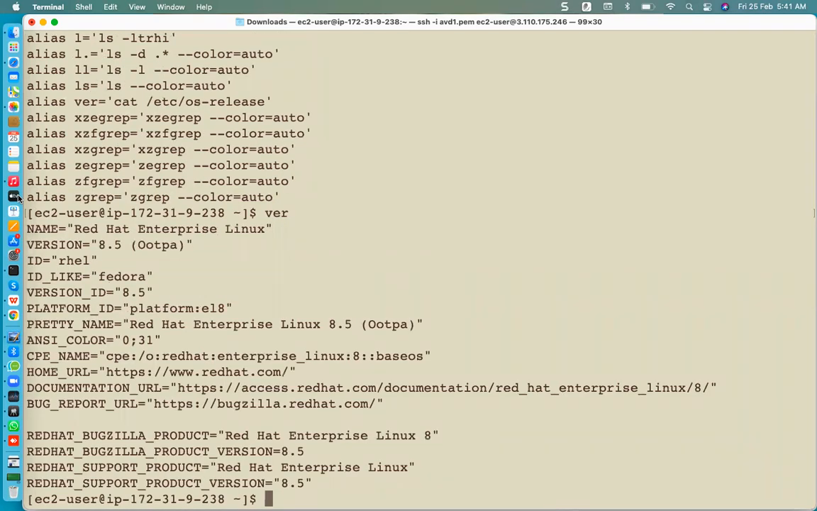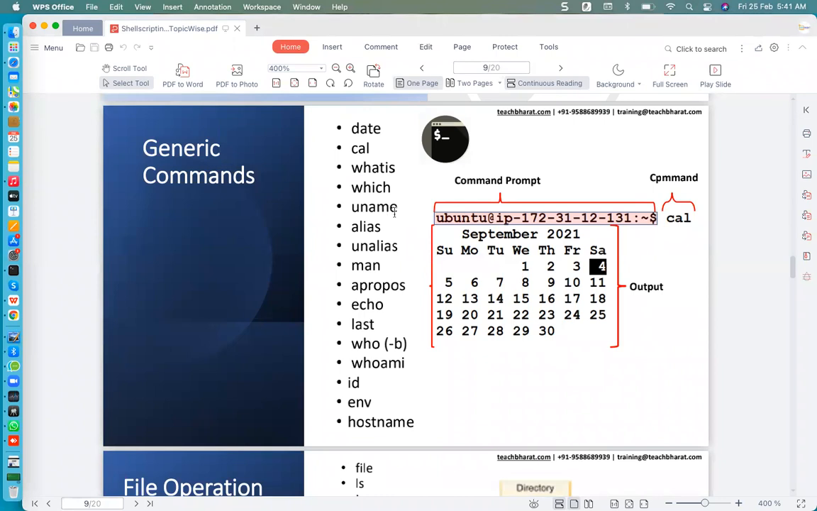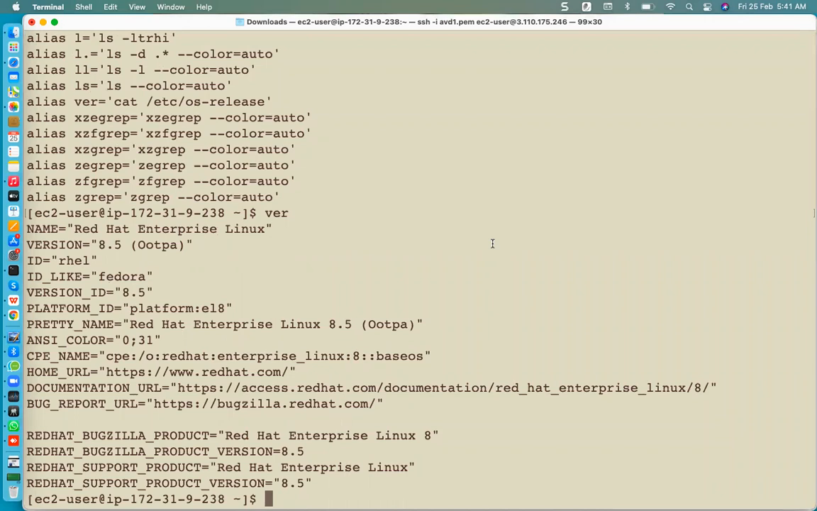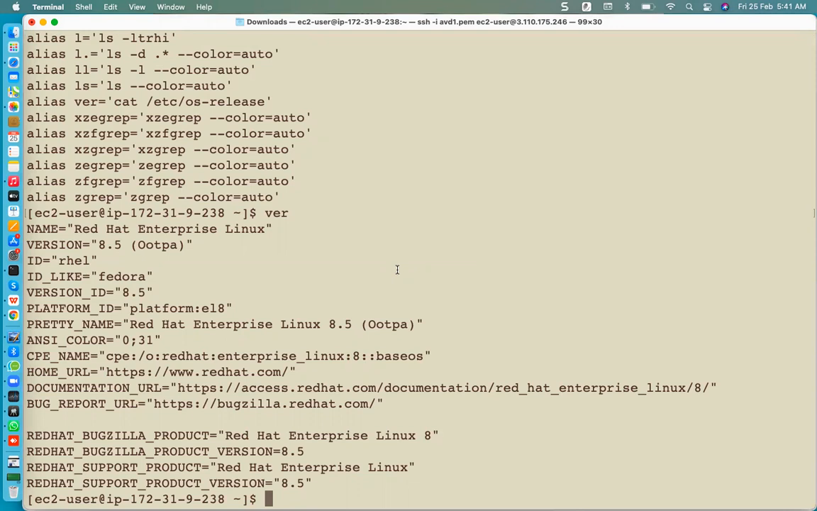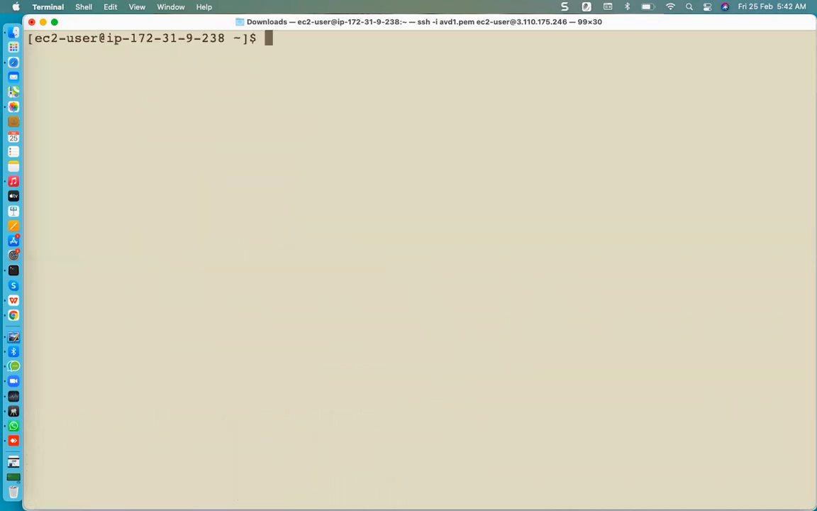So guys, today we have discussed that many commands like whatis, which, uname, alias, unalias. So I would like to close this session now, but before that, I want to show you something about man and apropos. The man command is used to show you the manual page of any command. So let's say I want to see the definition of that command, what are the usabilities of man, and the different options of the date command.